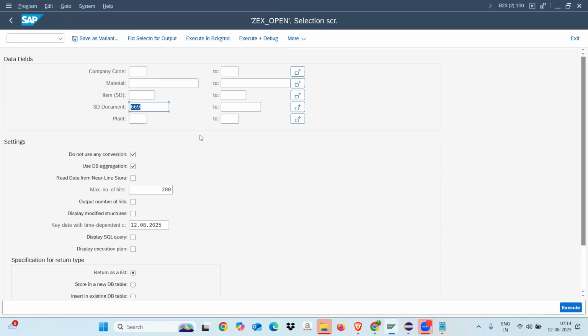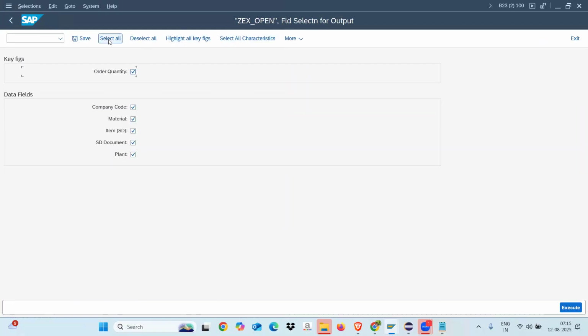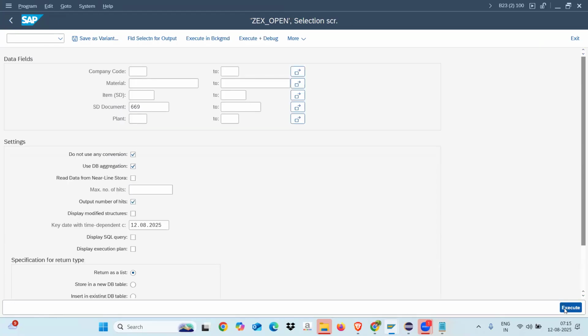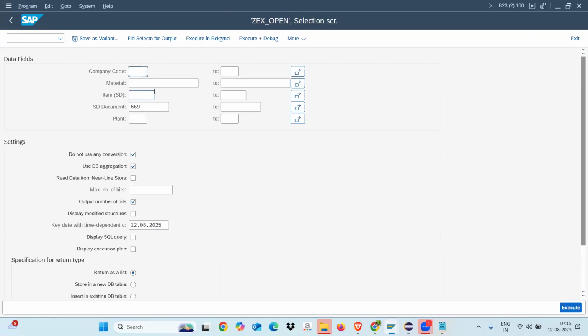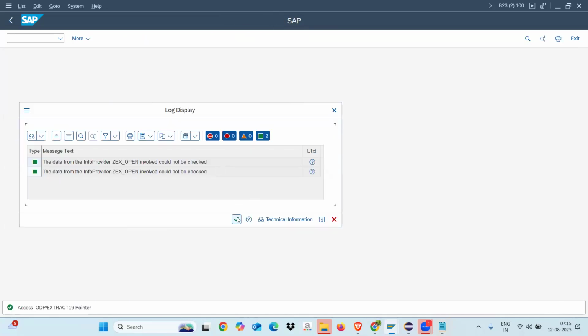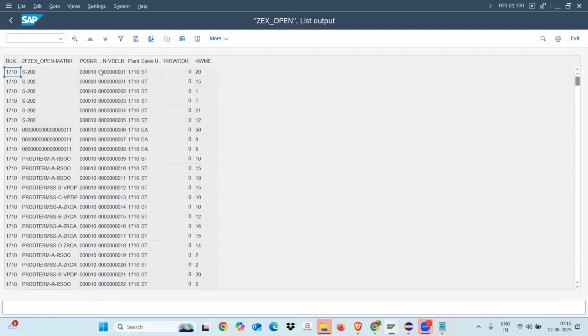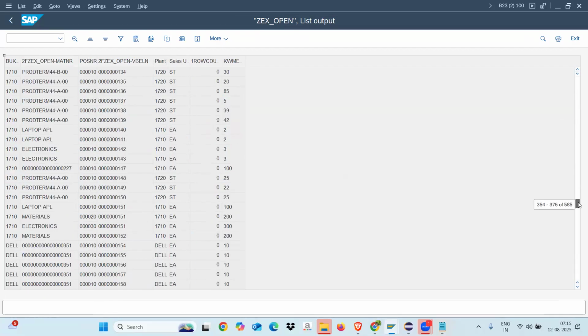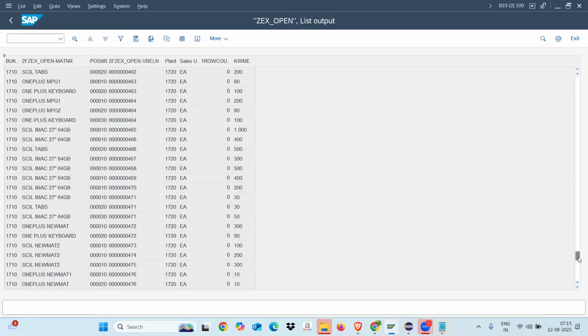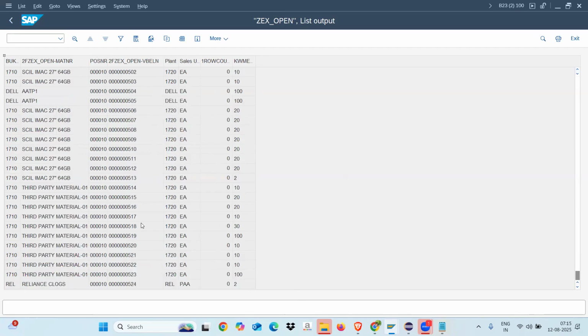Now 669, are we getting it? Fields for selection, and select all characteristics. Okay, and execute. I'm not getting it, which means we need to give stars before it. Star 669, we need to give it like this. Where is our document? We'll see at least here. All documents came.